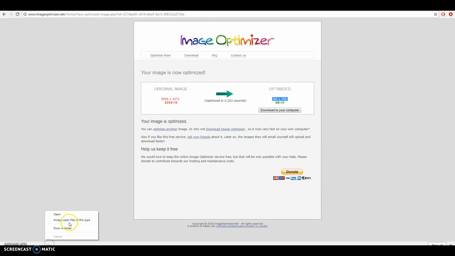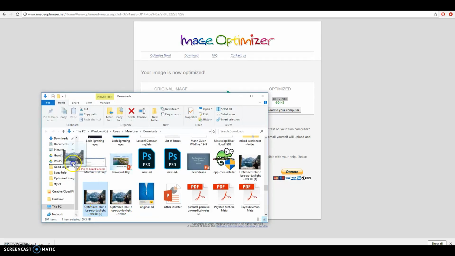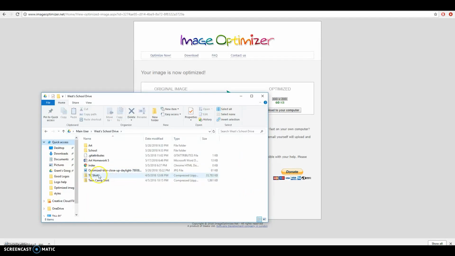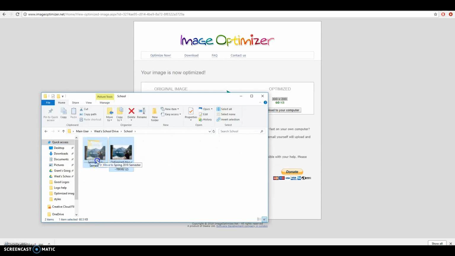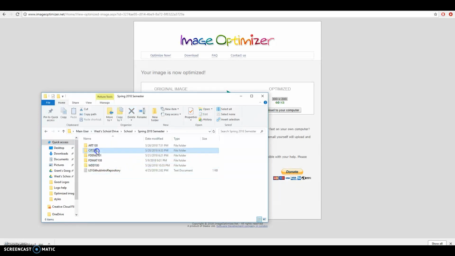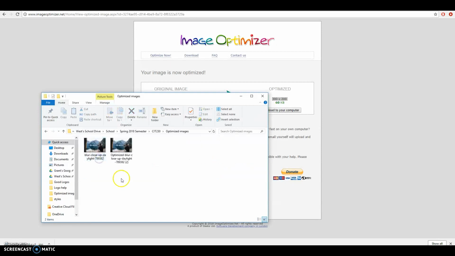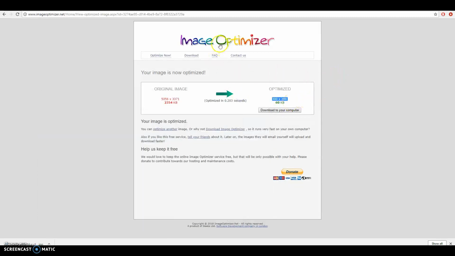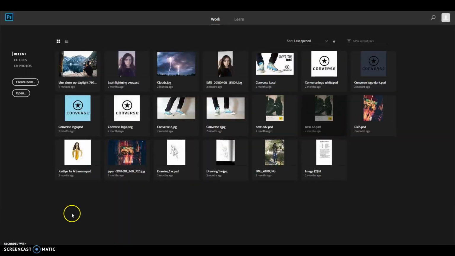Always make sure you know where you're downloading it to. I personally choose a folder, and then move it to wherever I need. Okay, so now we have them both in the same folder. So that's one way to do it with the image optimizer. It's a pretty handy and quick way to get things done. So next we're going to go to the second way, Photoshop.